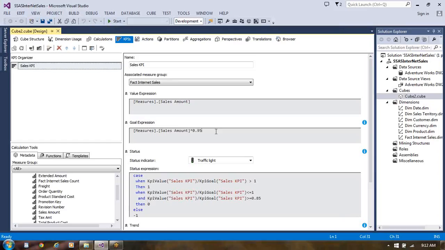This is basically called as a KPI value as well as KPI goal. These are predefined functions available within the SSAS. So using that you can do KPI value as well as KPI goal, because we defined on the top a value and we defined even a goal. Based on that we can calculate it.